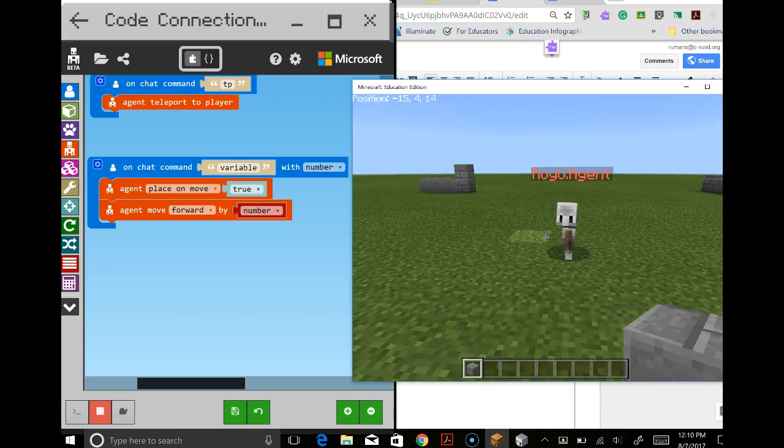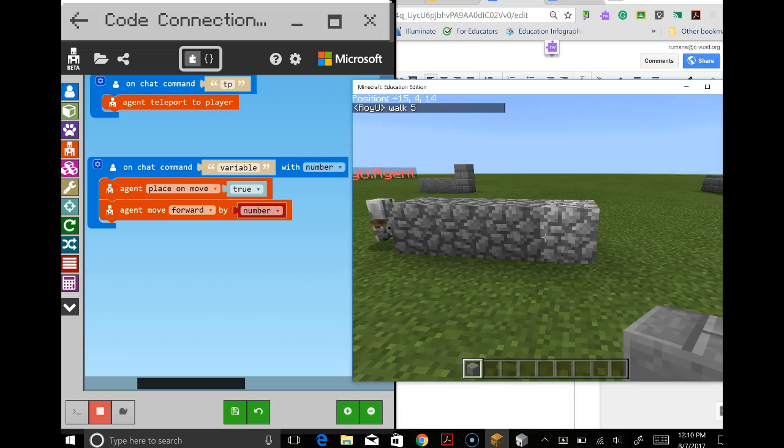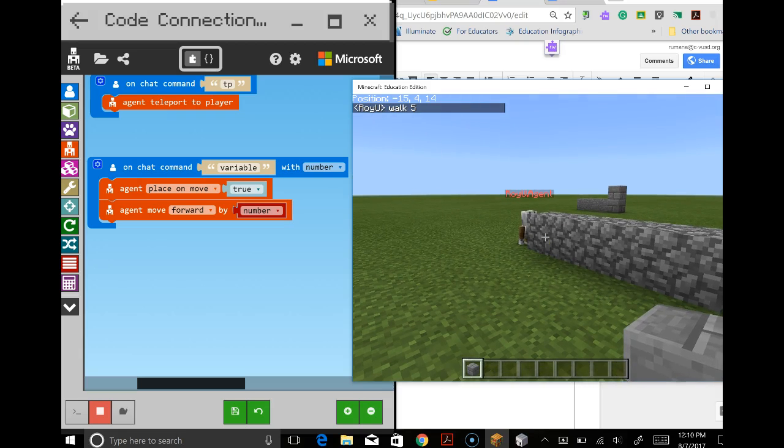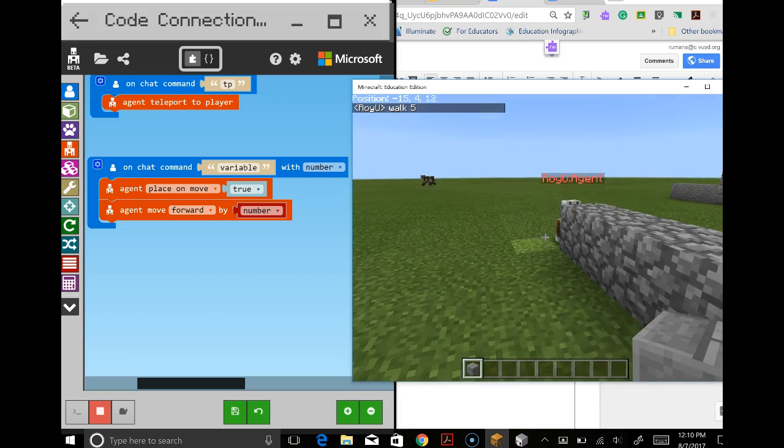And then my code was walk, so I'm going to type in T to open up the chat command, type in walk, and I'm going to say 5. So I want him to walk 5 steps because I gave the variable that value now. Let's see if he does it. Perfect. So he's walked 5 steps and he's placed a stone in 5 steps, just like I wanted to.